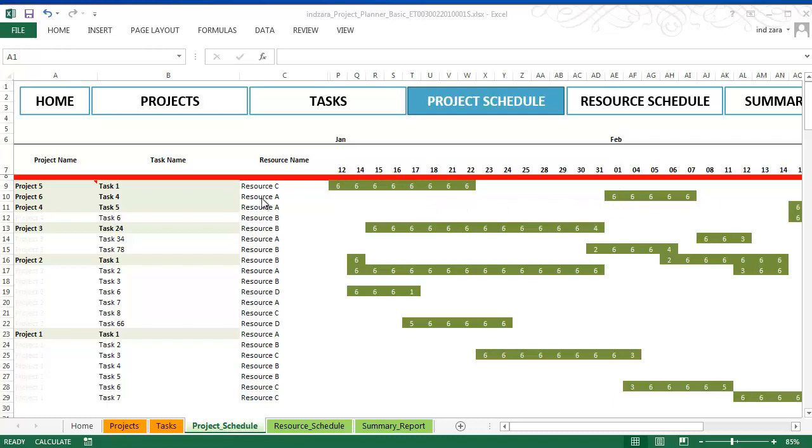But during that time, resource A is all available. So you would see that the resource A has been assigned to another project here, project 2, task 2. So resource A is being assigned and being utilized for the other project, even though this project is lower in priority compared to project 6. And that's because the template is factoring in all the restrictions and constraints that you have assigned in this project plan. So this is the project schedule.